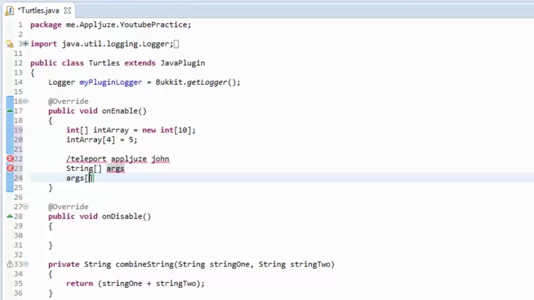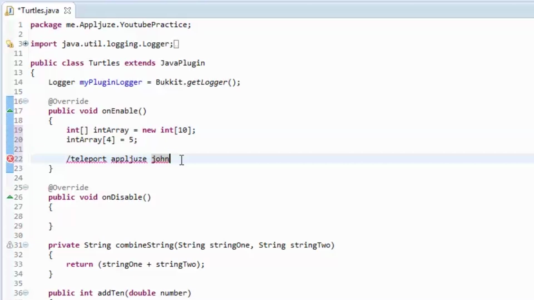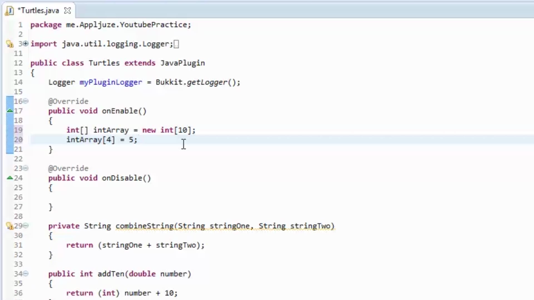So args 0 is going to be equal to Appljuze, because that's the first element in this array. And I'm sure you can guess what John is going to be: args 1. So you will see that next episode, and that's about it.